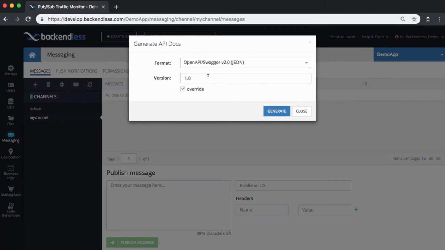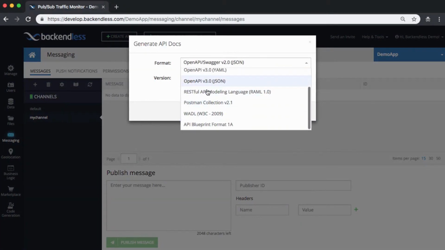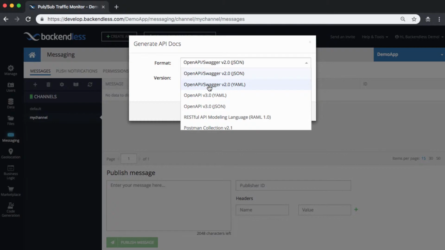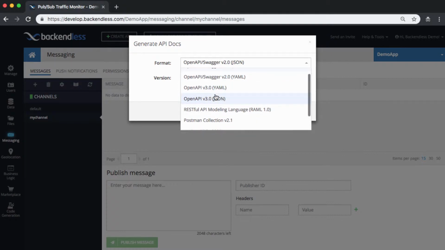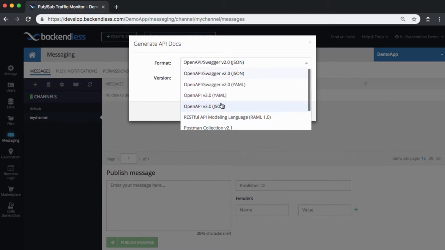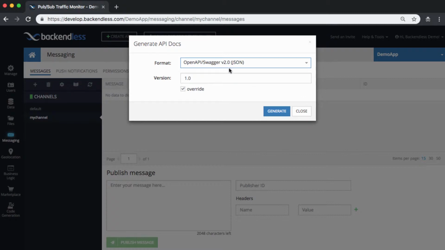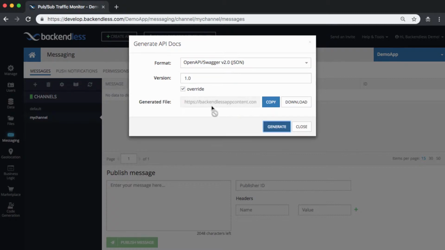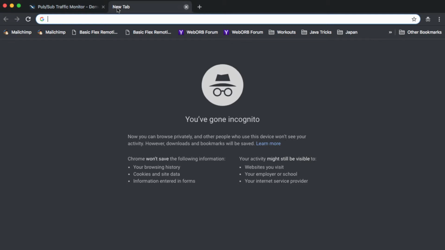So when you click on the icon, you get this pop-up where you can select one of the many formats supported by Backendless, and it includes Swagger 2.0 in the JSON format, YAML, OpenAPI 3.0, and so on. So here, if you select a particular format and click the Generate button, Backendless generates a file that is placed into the file storage of your application. You can download this file by clicking the Download button, or you can just copy the URL by clicking the Copy button.